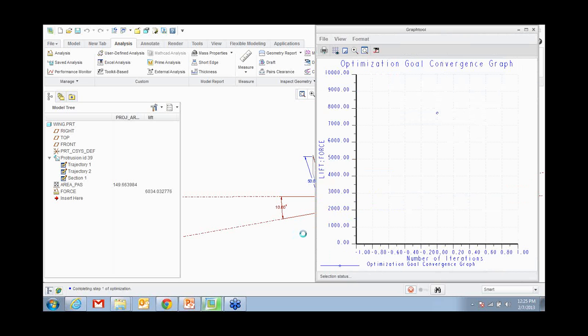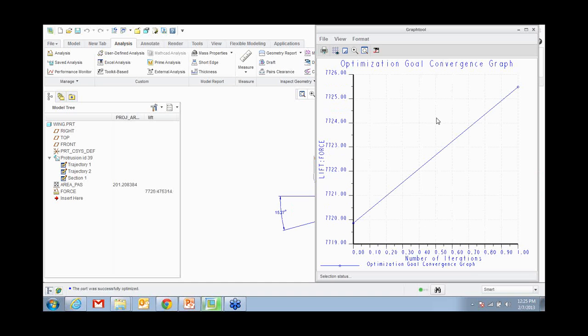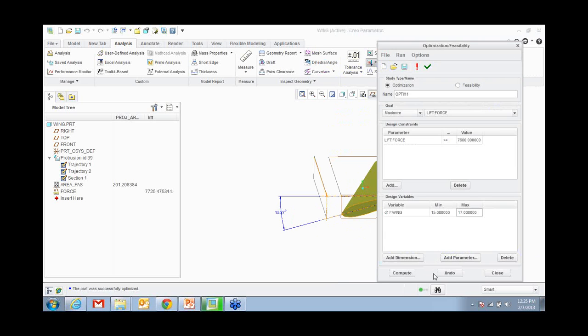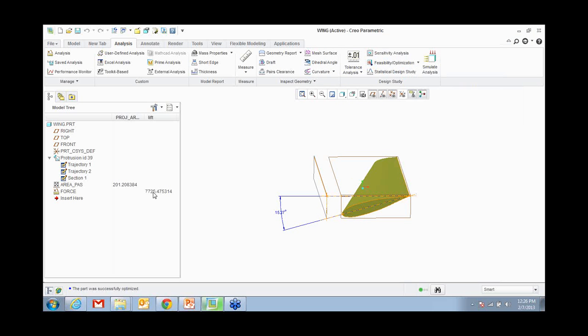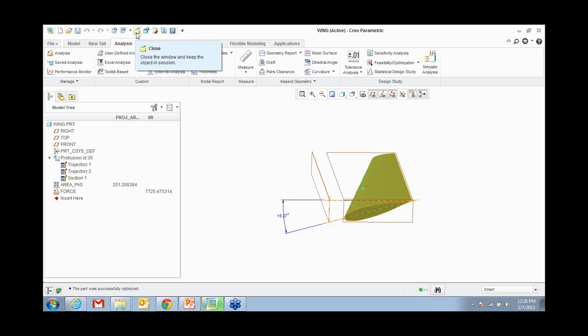So it's going to give me a nice little graph and tell me that, okay, here's my first level of optimization. And it tells me that that's the value that I got. So you go close it, confirm it. You see, that's the max lift force we're hitting at 15.27. All right. So this was working with Excel and Pro E to do analysis.